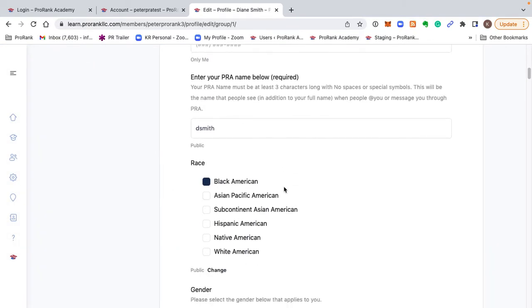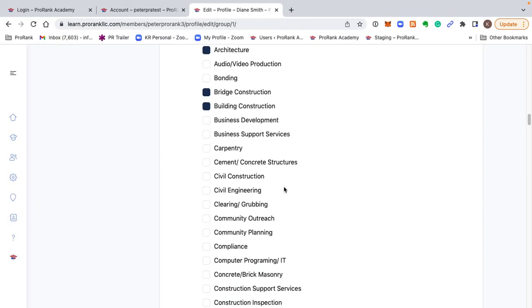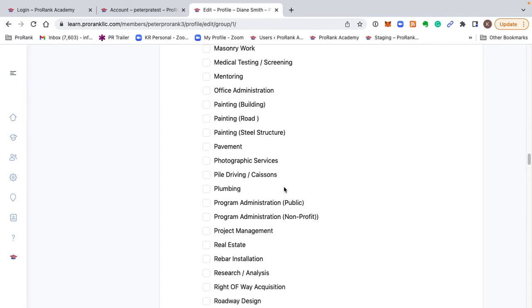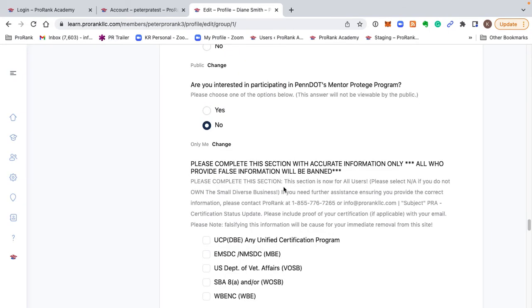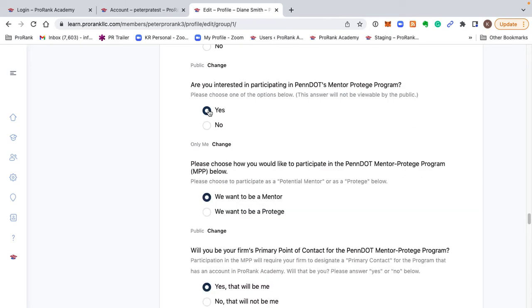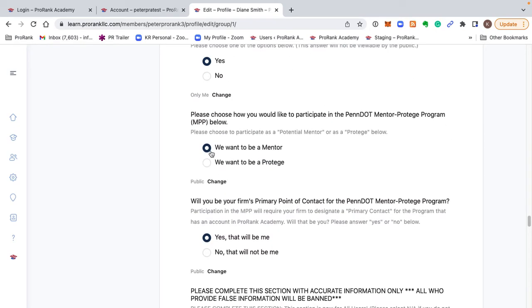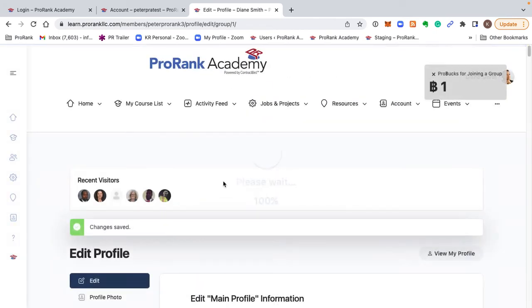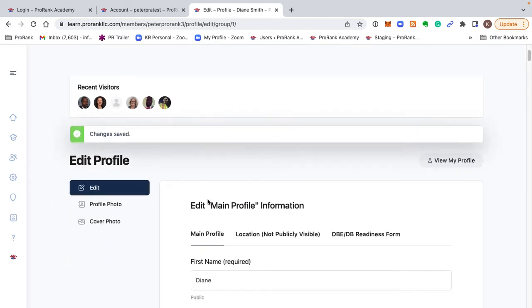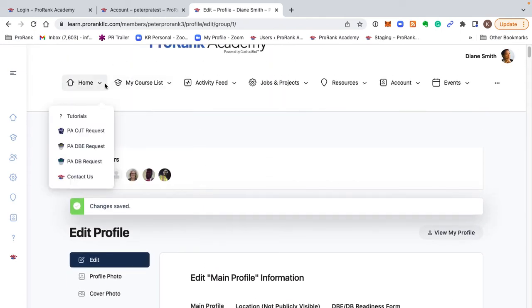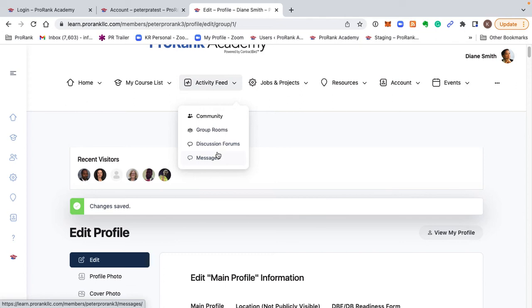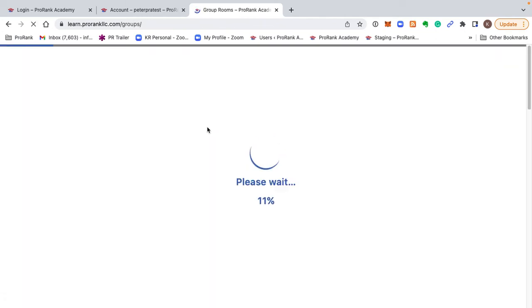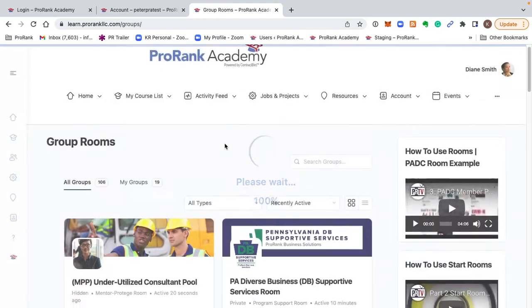And remember, it's asking me these questions in this manner because I am an organization. I'm not an individual. If I just say yes, see my options are still turned on there. And I'm just going to save. Probably get some pro bucks for rejoining that group. And let's go back to my activity feed. Let's go back to group rooms directly from this page. And now I should have 4 again when I go back and look at Mentor-Protege rooms.